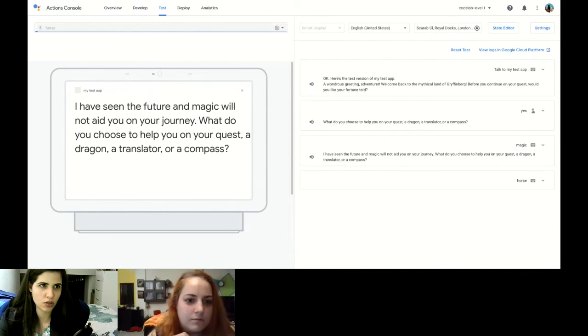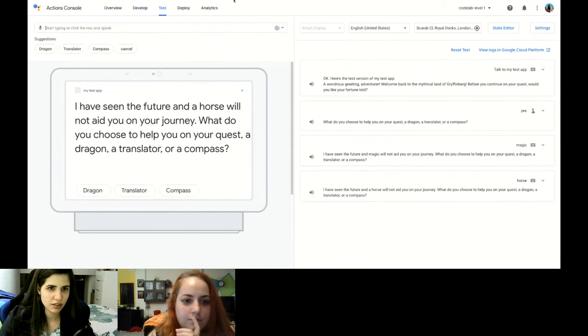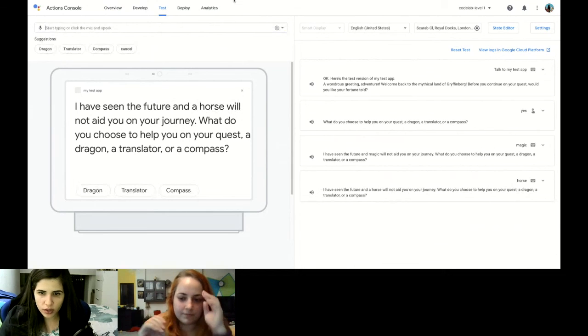And then what do you choose? Horse. I have seen the future and a horse will not aid you on your journey. What do you choose to help you on your quest? A dragon, a translator, or a compass? So your action should add the A article before the horse choice while constructing the prompt without the A article for the magic choice. Yeah, so now we can see that it says a horse instead of horse.